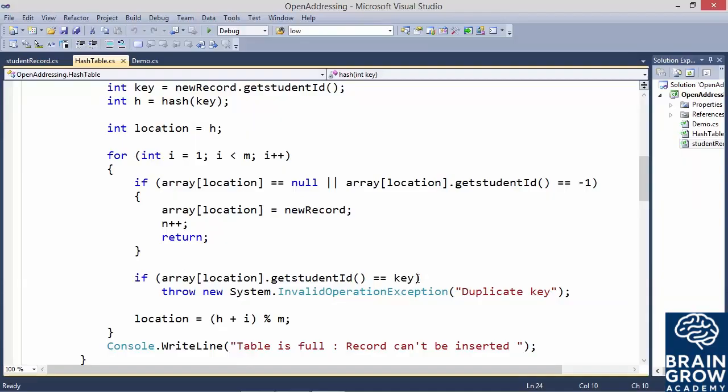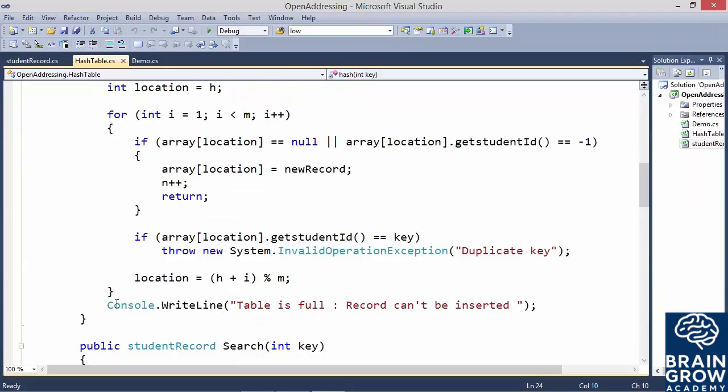If we find the key somewhere, then we'll throw this exception. If the control comes here, it means that we have visited the whole table and did not find any empty location. So we print this message.